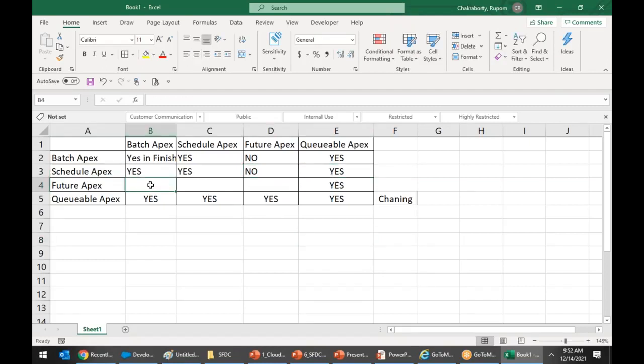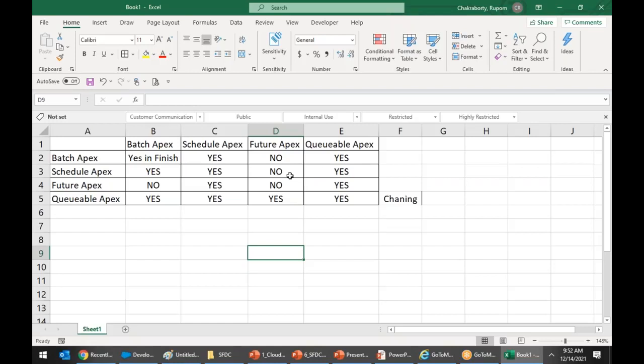Can you call future inside a batch? No. Can you call future inside a queueable apex? Yes. Can you call future inside a future? No. Just today I told you, future cannot be called inside a future. This is your table, guys. All the nos I'm coloring red.